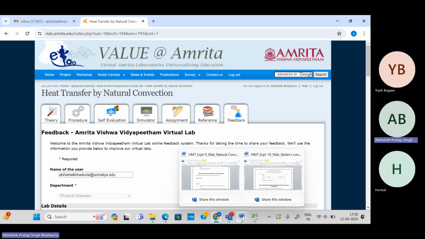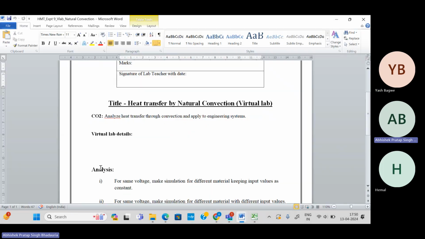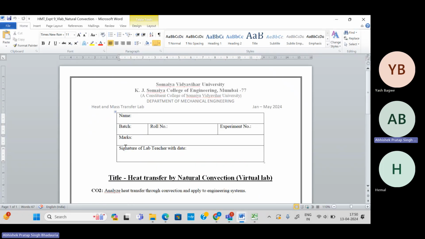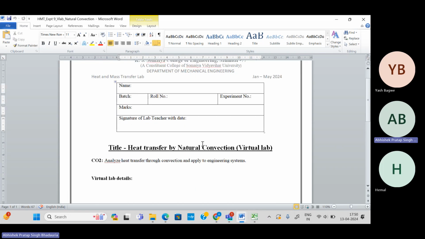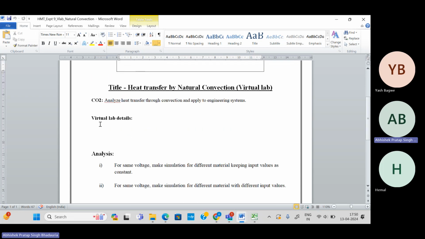So this is the template for completing this experiment. You mention all your details here, name, roll number, everything. And now this experiment number 9. Now the virtual lab details. Now what you have to do here?